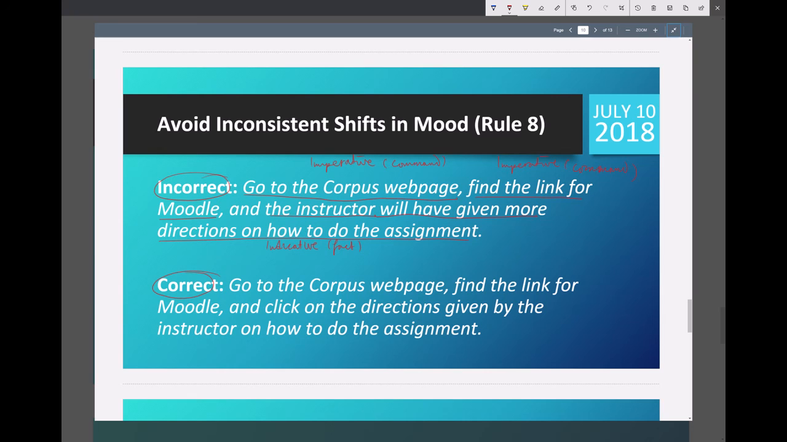Notice we have the first one being an imperative, the second one being an imperative, and the third one being an indicative. So the third one is different from the rest, and that would be inconsistent. We need to make this one also a command, which looks like this.